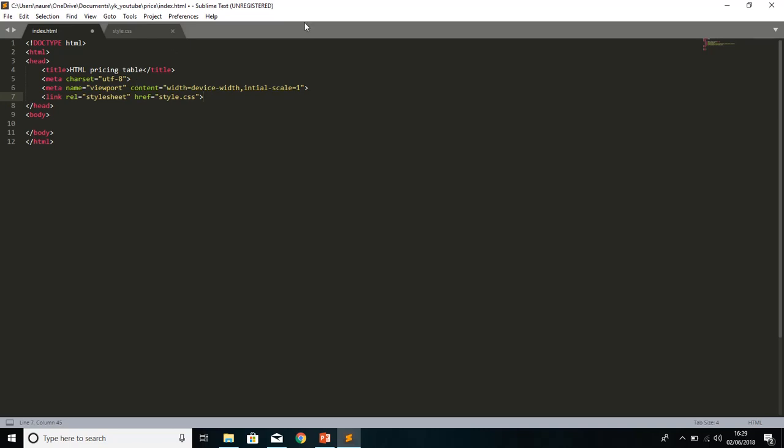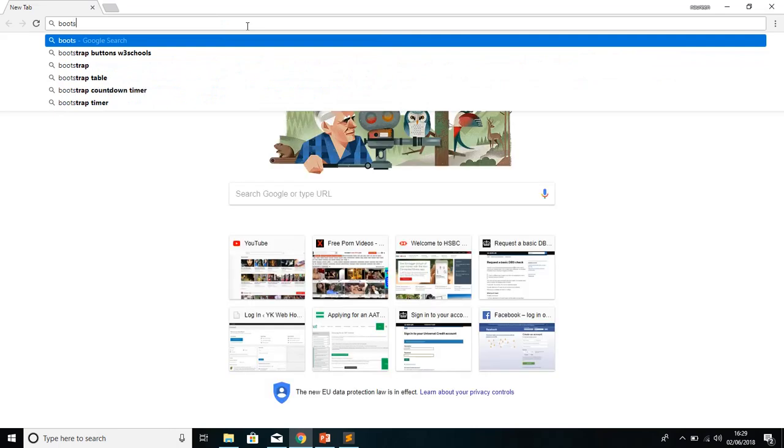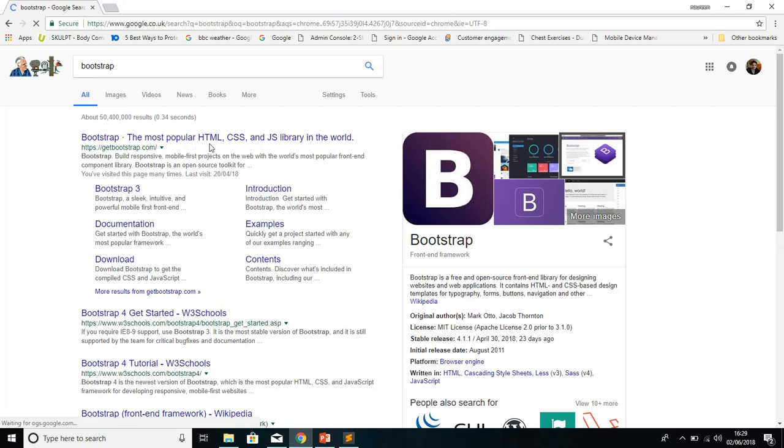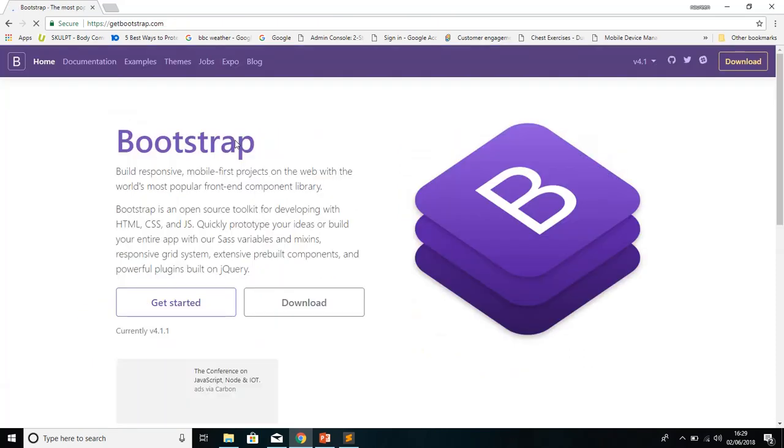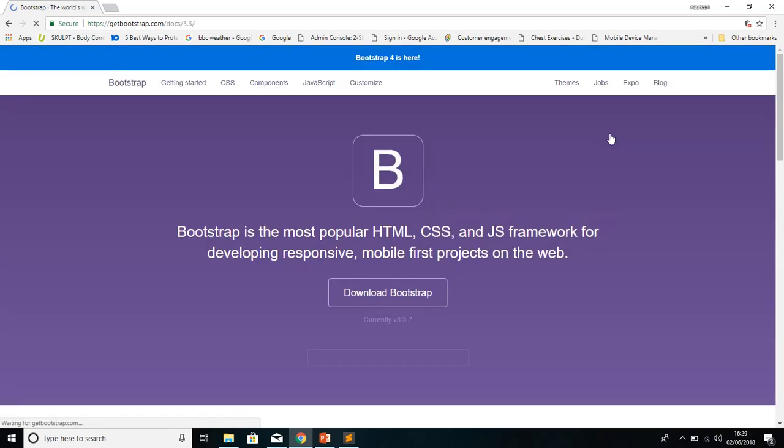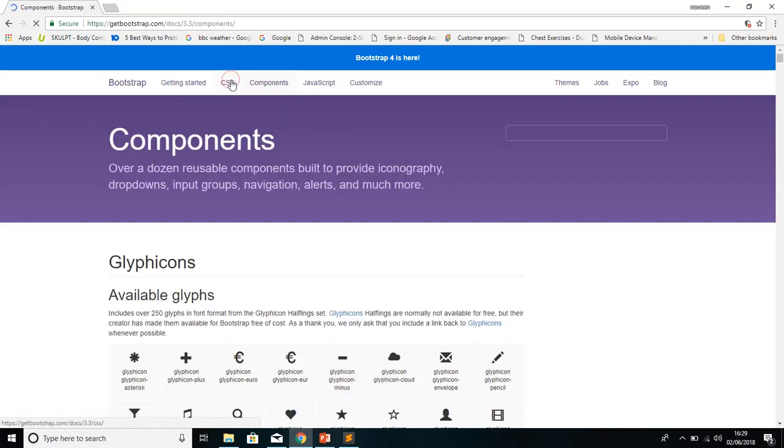And just in between I have to bring Bootstrap. So as I showed you, from where you can get the code to include your Bootstrap CSS file, you go to getbootstrap.com, I think. So this is Get Bootstrap, and I'm using 3.3.7, this one. Now I need to go to CSS.